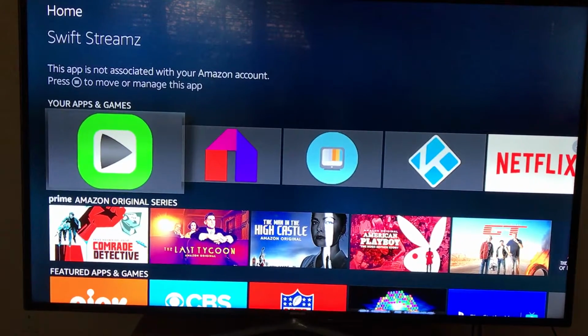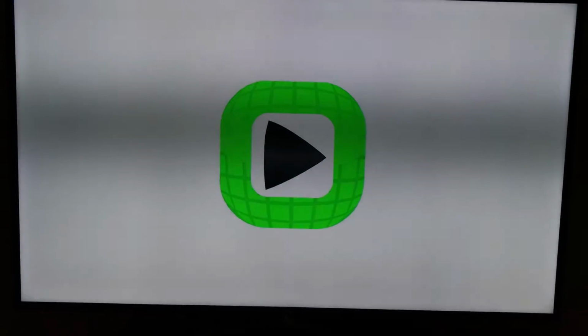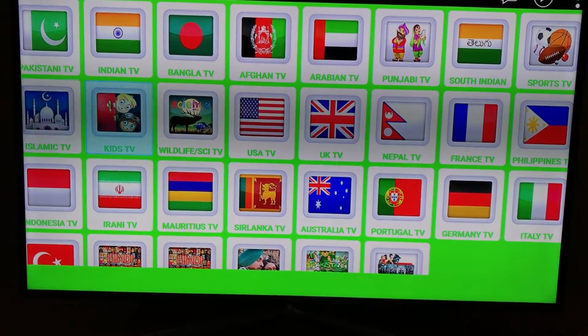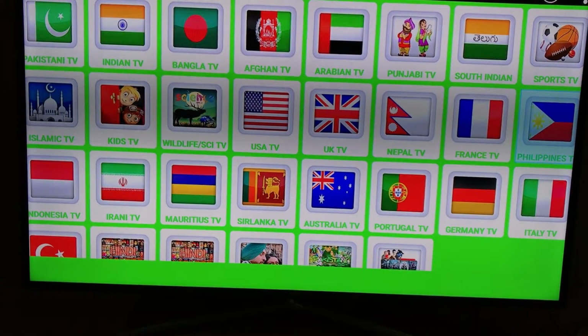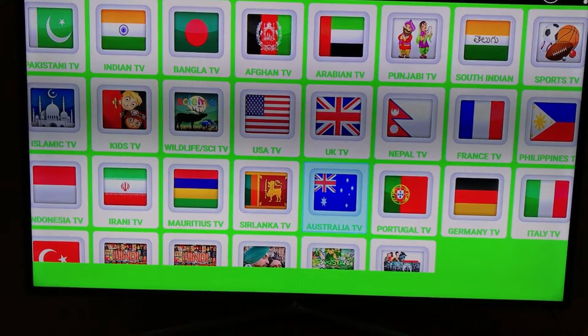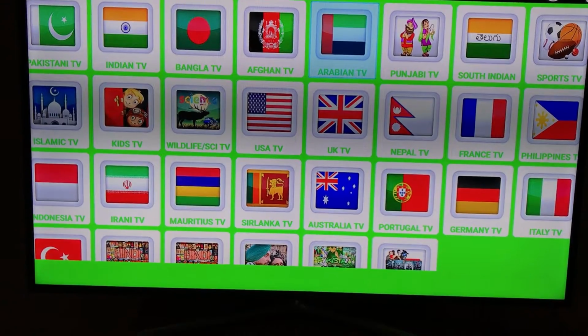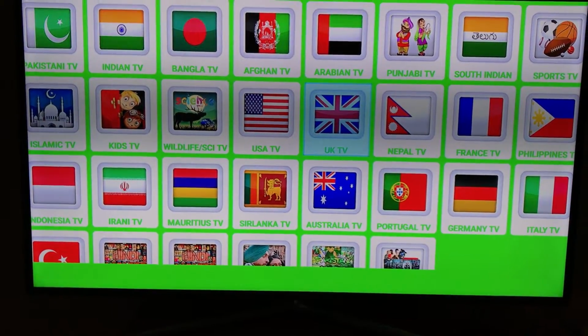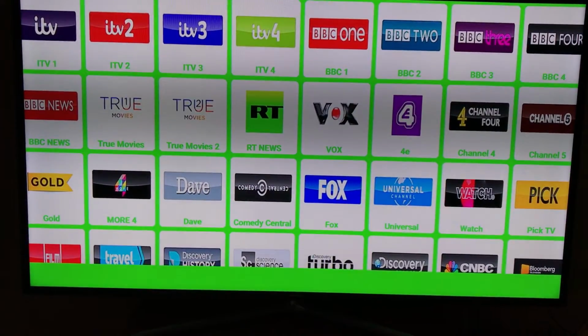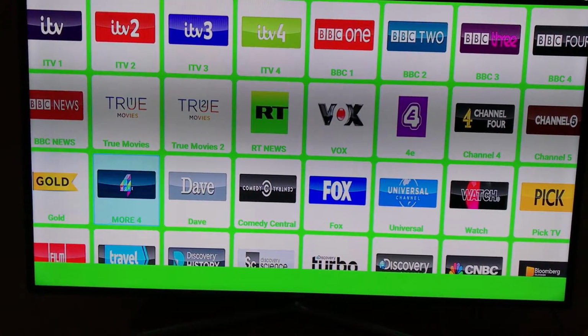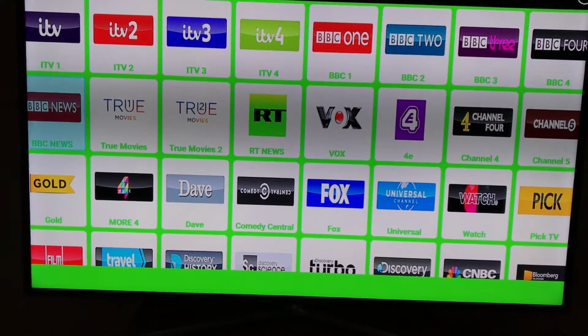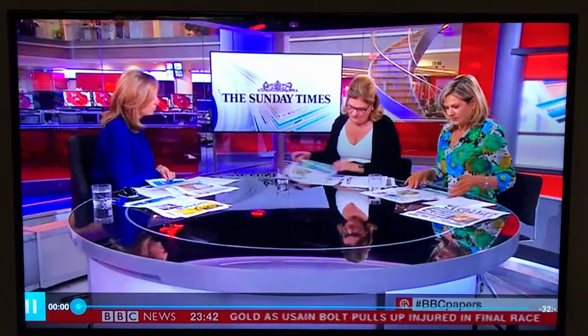And then the last one is Swift Streams. And this one has a bunch of TV stations. You pick your country first. So let the green screen load. Let's go down to Italy. Let's go to, they have England on here? UK TV. I'm going to go to UK TV and see if they have a Comedy Central in the UK. Let's go to the BBC News. There you go. Nice liberal news station. And there it is.